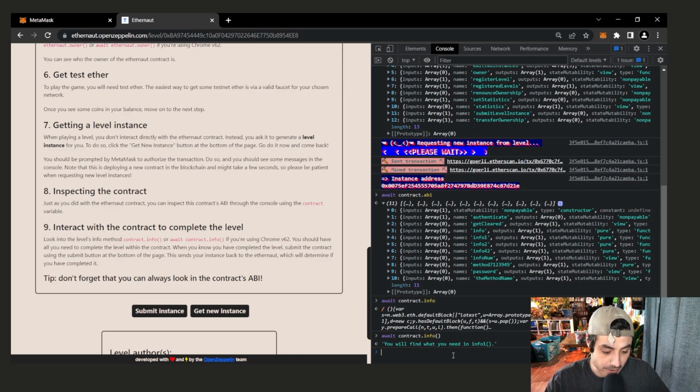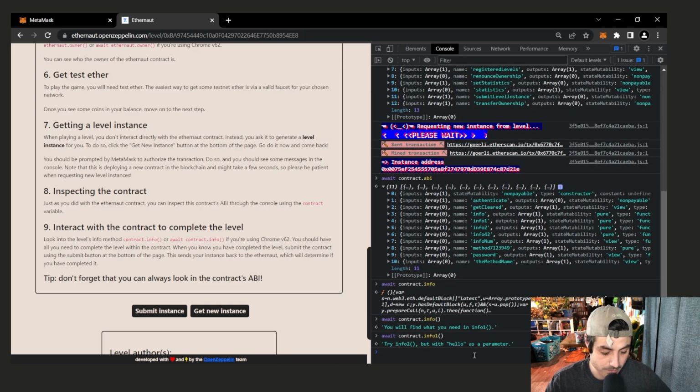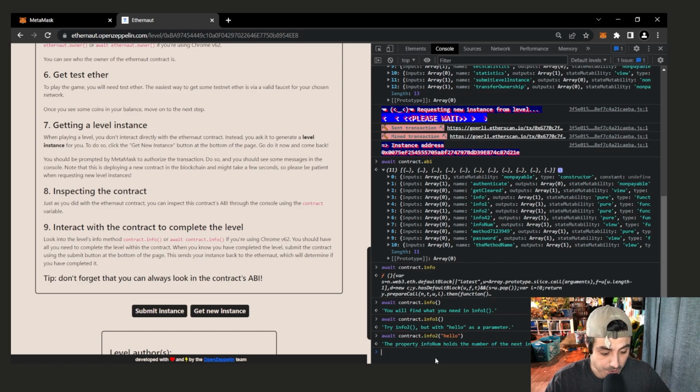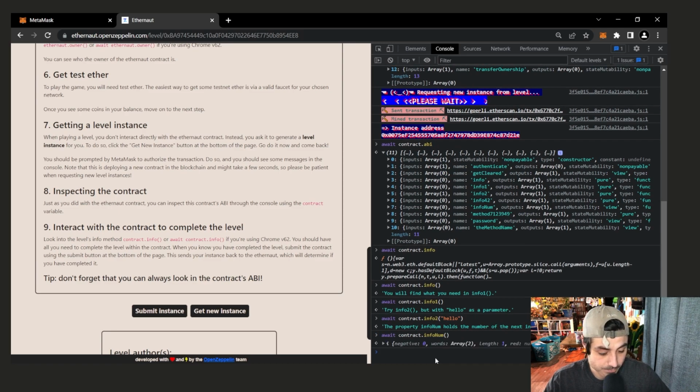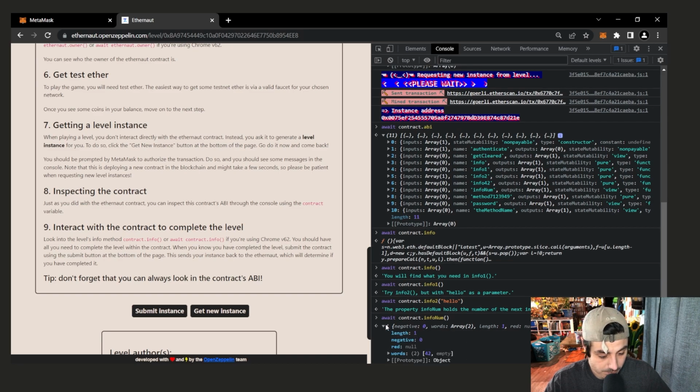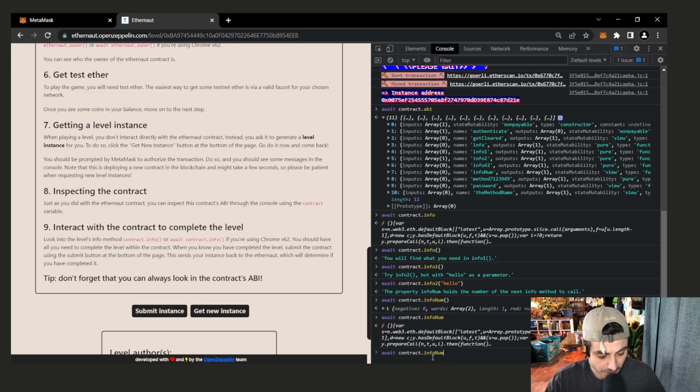So it calls it. Okay, find what we need in info1. So let's change that to info1. Try info2, but with hello as the parameter. Quotes around it. The property infoNum holds the number of the next info method. Go ahead and do infoNum. 42. All right, info42.